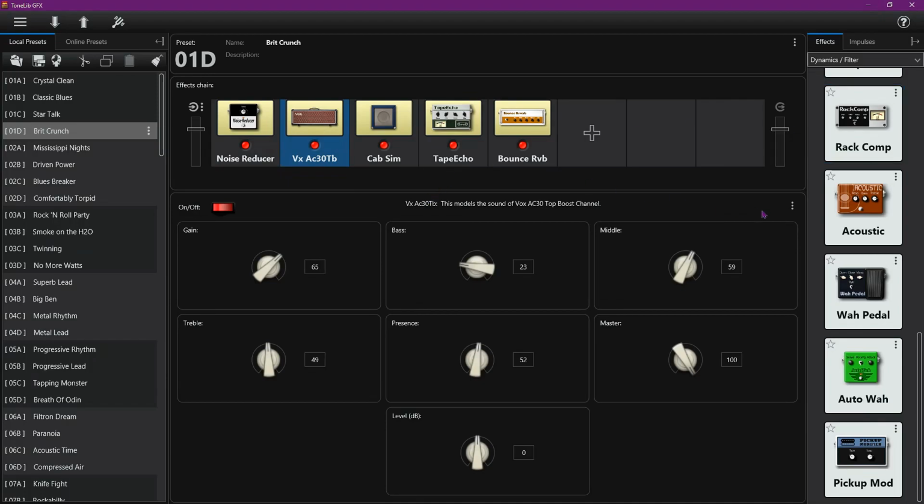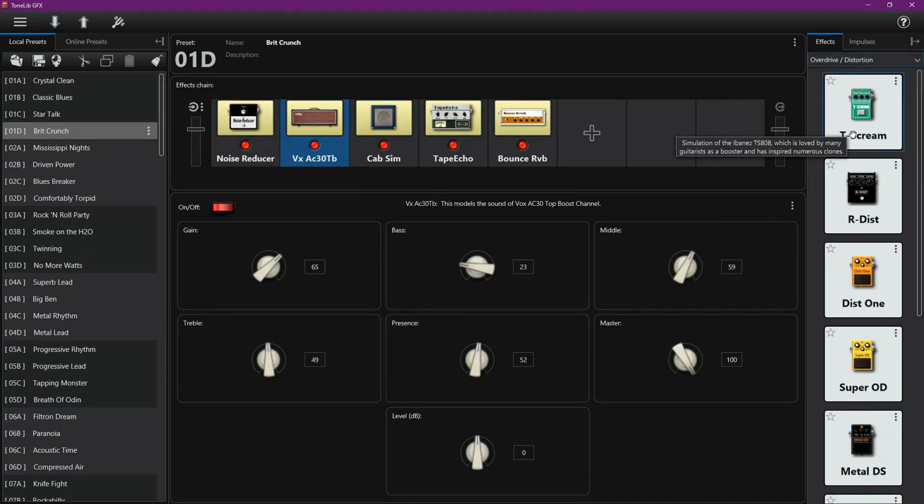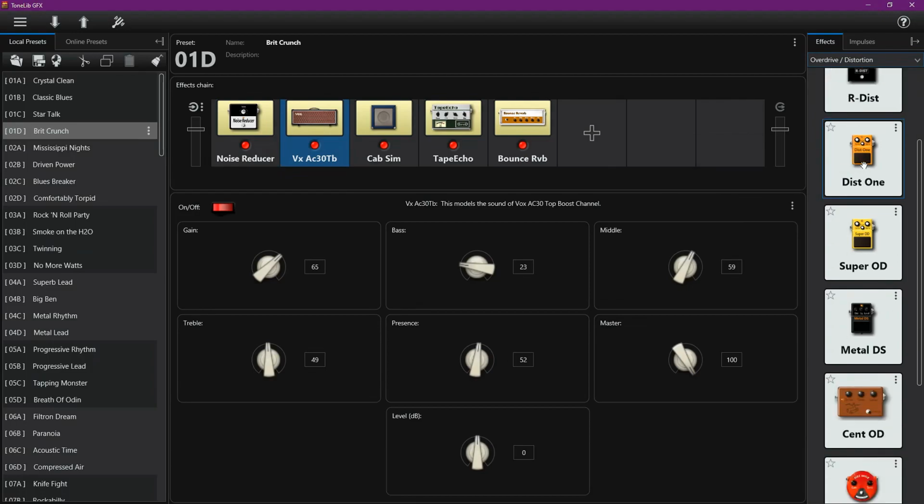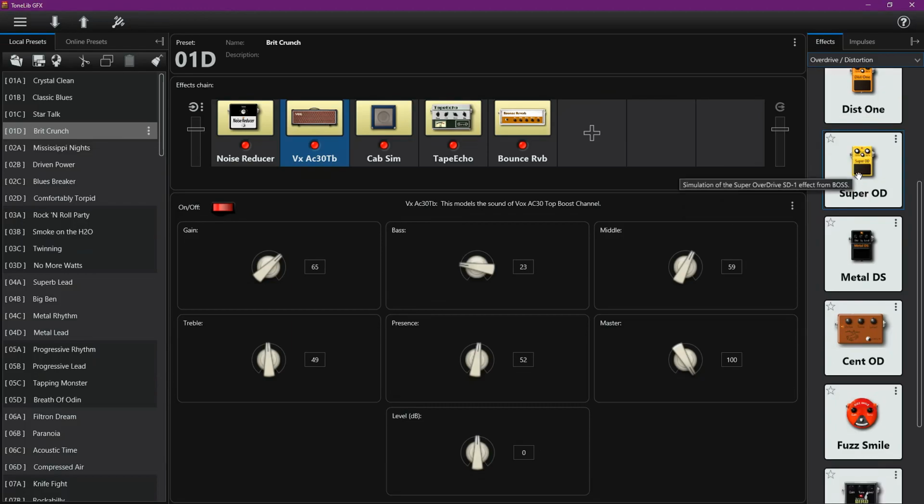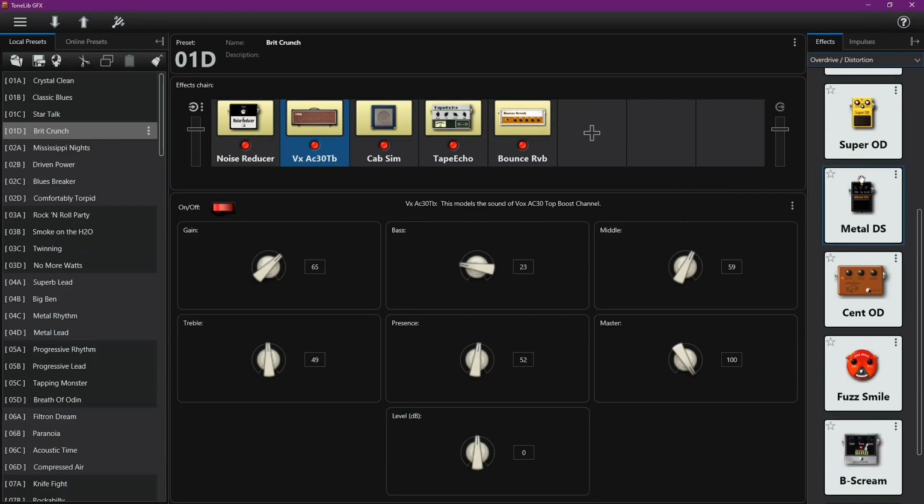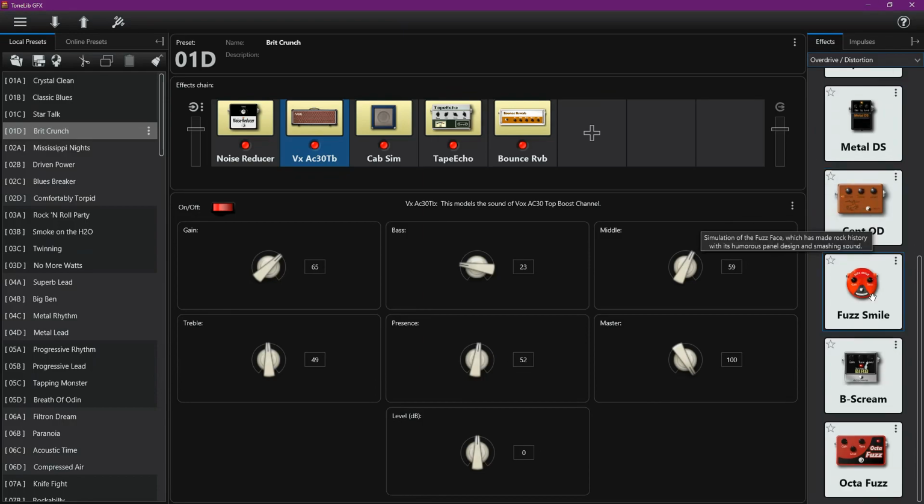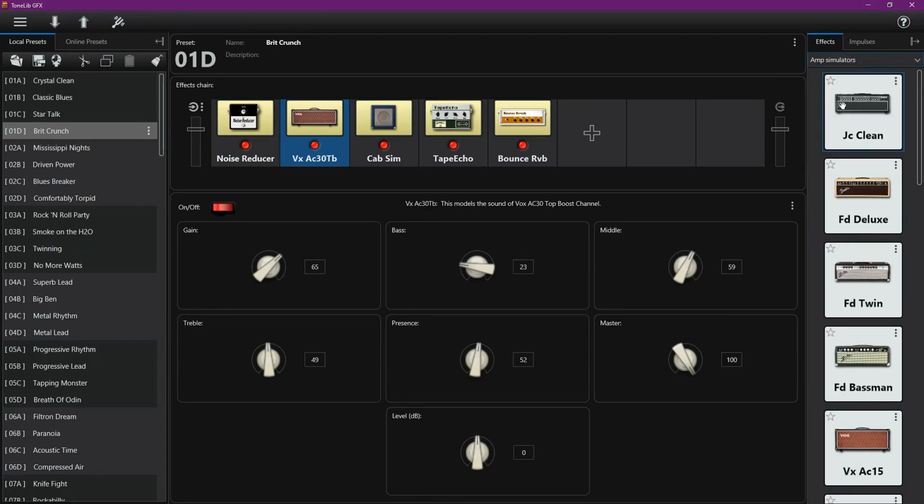In the amps, you have, well, here's the overdrives and distortions. You've got your basic Tube Screamer, Rat distortion, Boss DS1, an OD, whatever that number is, the heavy metal, what is it? The Boss Metal Zone, a Centaur from Klon, the fuzz, the B Scream, and an octave fuzz. Let's go on to the amp simulators.